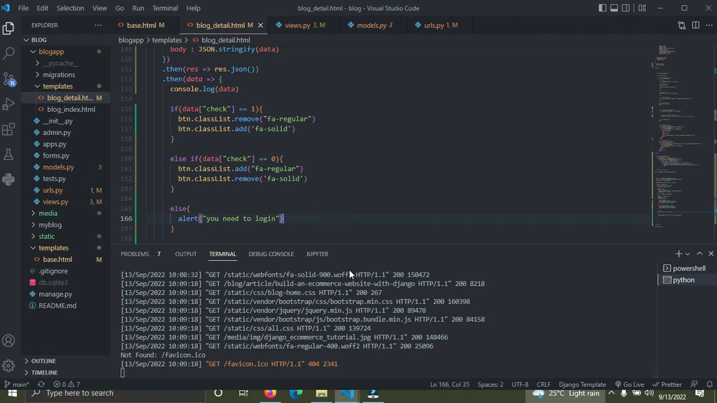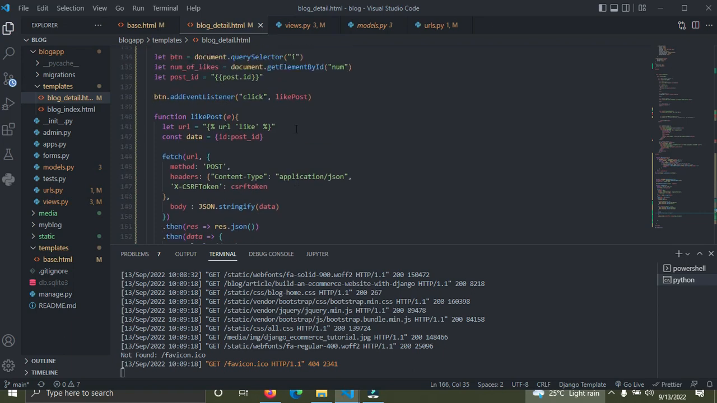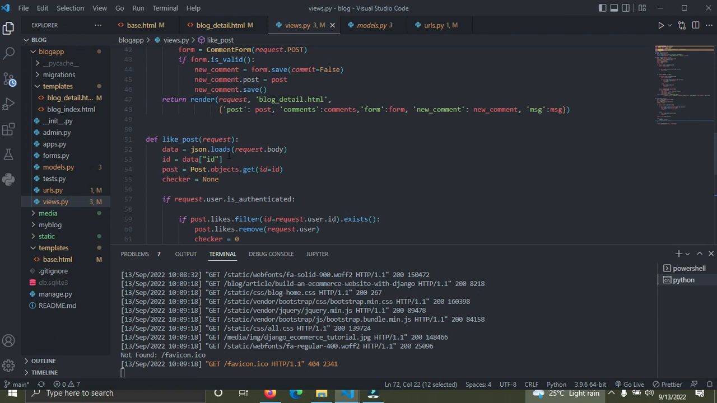From the detail page, all we did is that whenever you click on the like button, we run a function called like post. This function helps to send the ID of the blog post we are currently on to the back end. So we made a view on the back end. Here's the view. This view is expecting the ID we are sending from the front end.